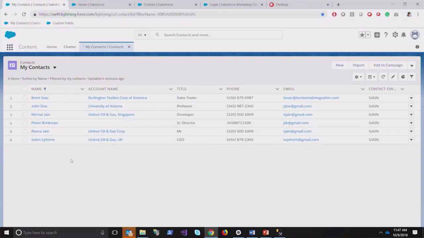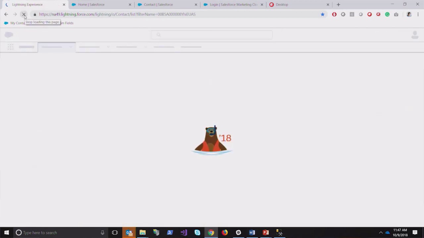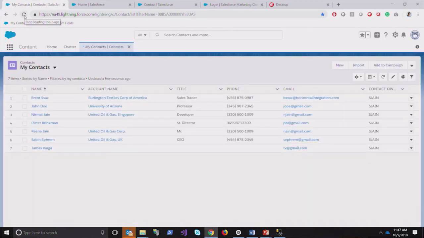I only have 6 contacts, fingers crossed, demo gods. I want to see Thomas Verga here. The last entry, number 7. Woohoo! Thomas Verga has now been registered in my Salesforce. You see, the bi-directional example is so easy to use, so simple.